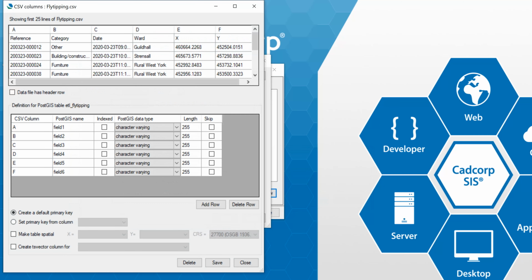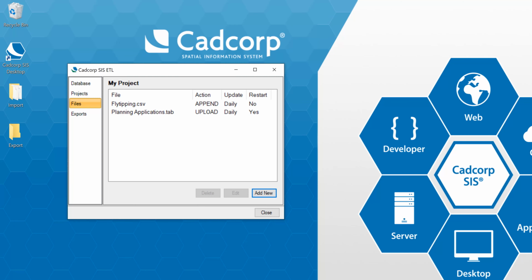A CSV is a plain text file, so we need to define the data types for each of the columns in the file. So the only ones I need to change are my date field. So I need to select this to a timestamp without time zone. My Eastings data that needs to be an integer, and my Northings data, that needs to be an integer as well. We can now save this process, and therefore we've now set up two data processes in my project, and now I'm going to let the ETL service run.